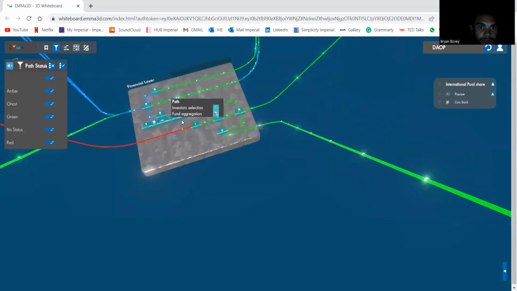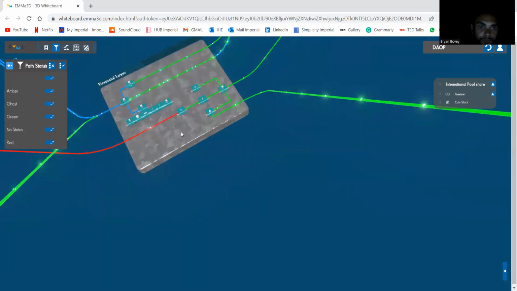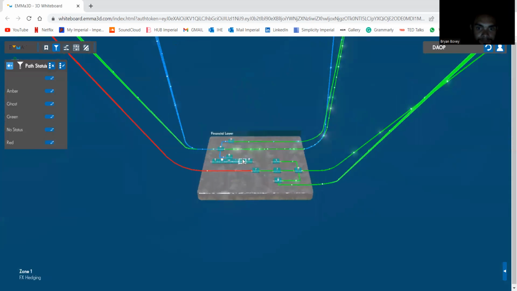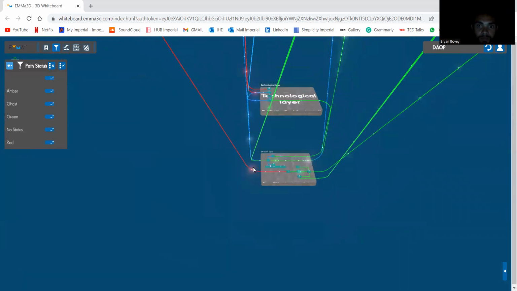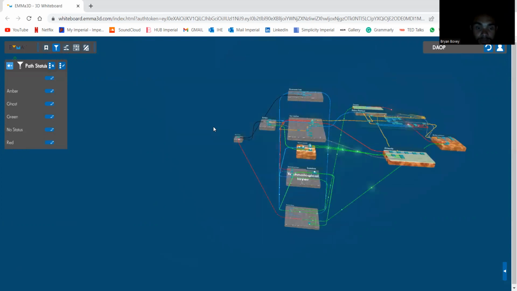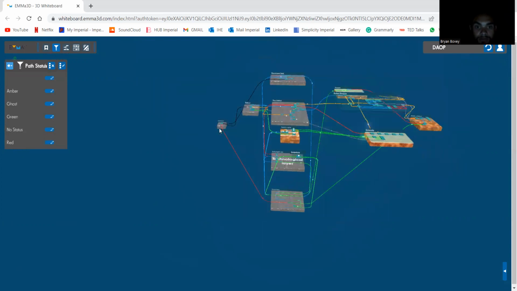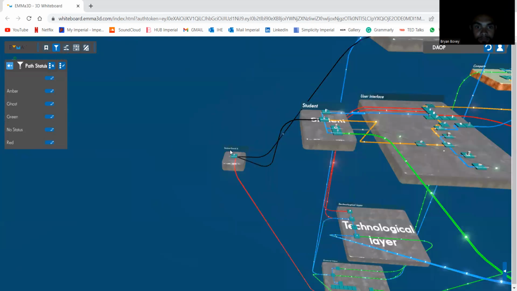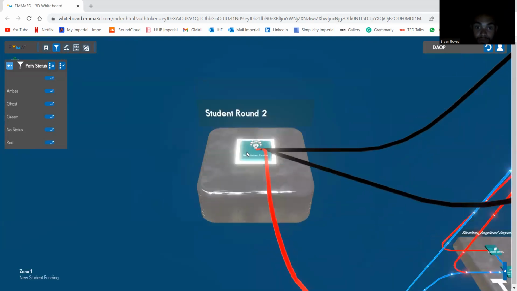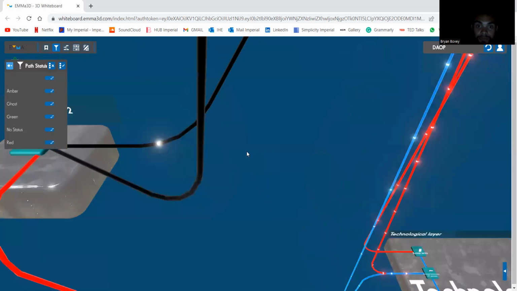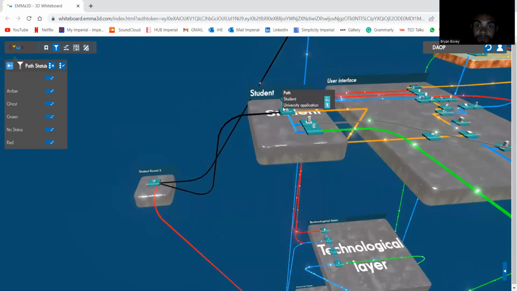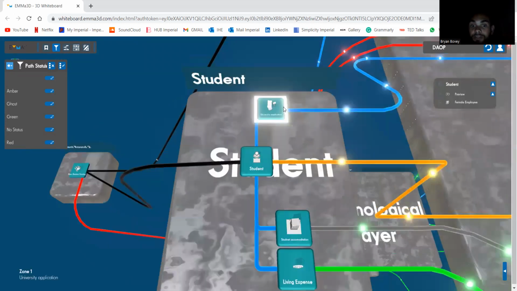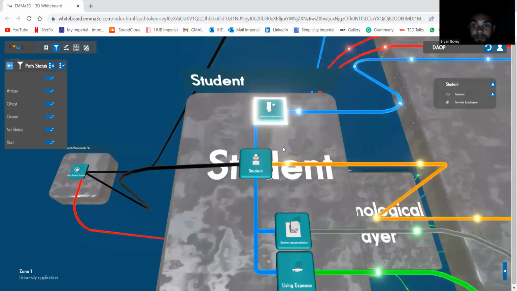Now, as I explained, the international pool once open will lead to a new student round, the new funding student round, and this will lead towards the very beginning where the student comes and the circle repeats itself.